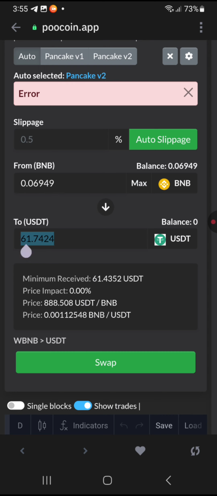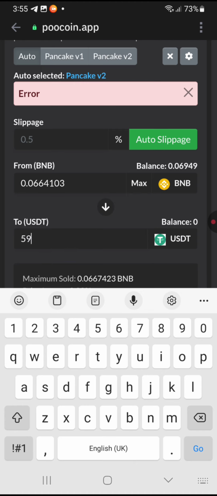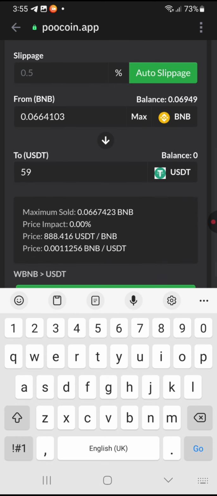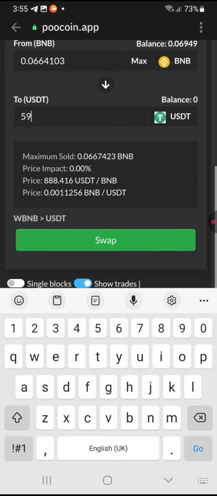So it's $61, so I just have to input. I'm going to leave $2 on BNB for my charges, so I'm going to input 59. Once I input 59, it's going to give me the equivalent in BNB. All right, so I click on swap.